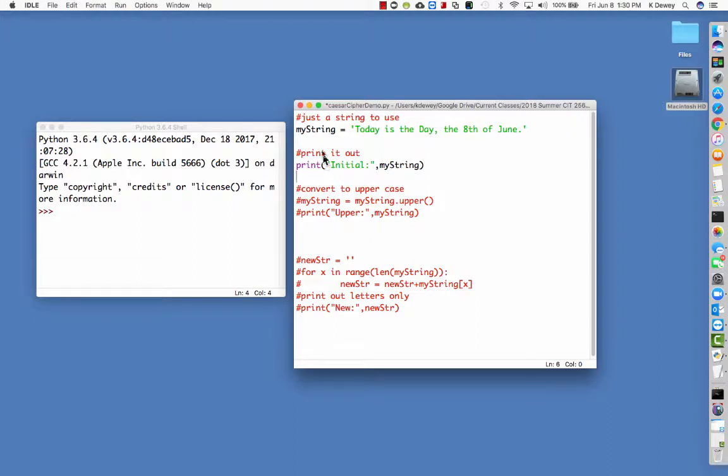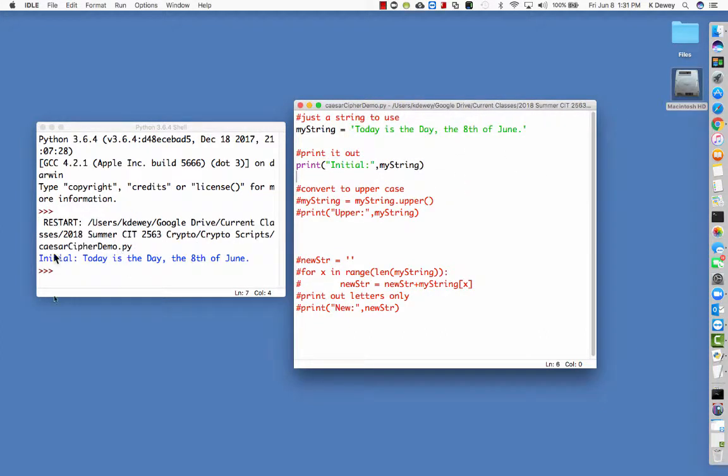But when I run this, it's going to create a string in memory, assign it this value, then print it out. And it's also going to print out the word initial. When I run this, you can actually just do it by hitting F5. Now I'm running this on a Mac. It runs the exact same way on Windows. So if I run this, you'll see my shell restarted over here, and it output "initial:" then "Today is the day, the 8th of June."